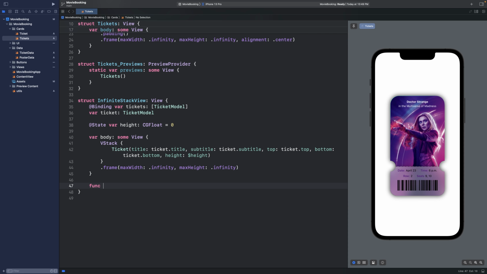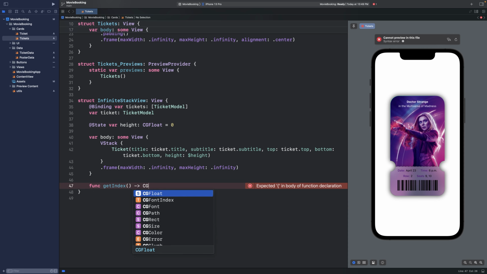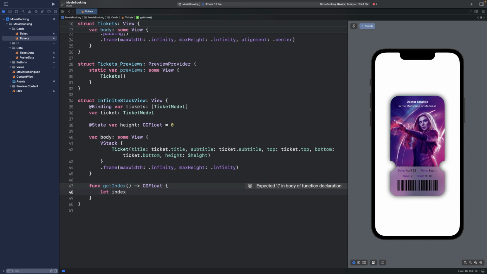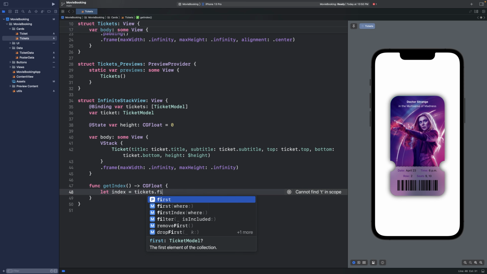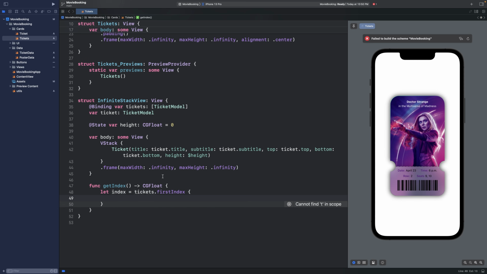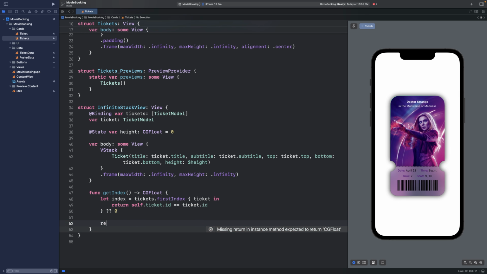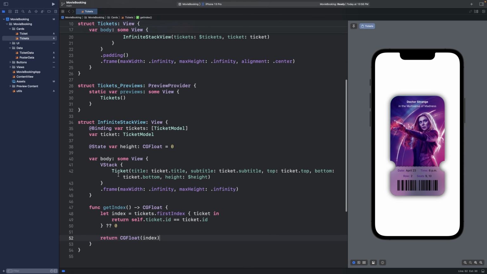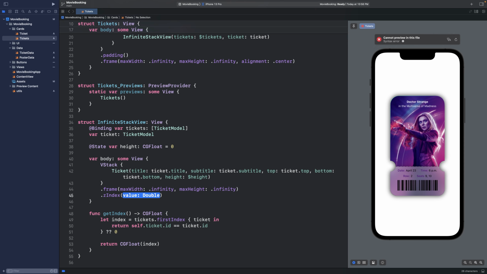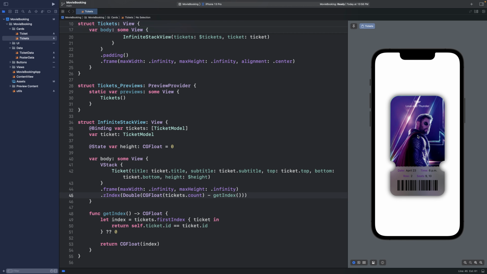So right over here, I'm going to create a function getIndex, which will return a CGFloat. And this one is let index is equal to tickets.firstIndex. And then we're going to return where self ticket.id is equal to the ticket.id. Then we're going to check if it exists, and let's return the CGFloat of the value index. So when this is done, let's go up over here. So on the VStack, let's change the zIndex by taking the Double, then the CGFloat tickets.count minus getIndex. And now, as you can see, we have Thor on top and Scarlet, well, Doctor Strange at the bottom.